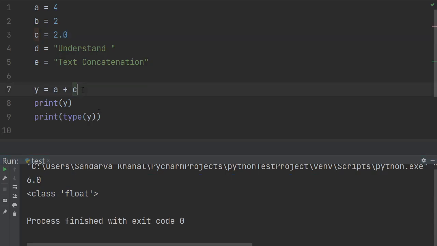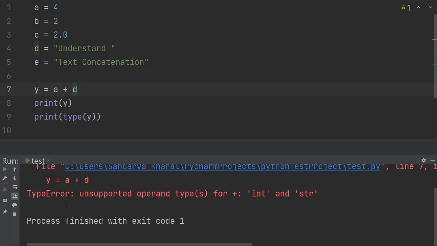So let's go one further and say what we would get when we add an integer plus a string data type. Let's say D, which is a string that says understanding. So here we're trying to add two different data types, integer and a string. And if we run that, we would get an error saying type error. It would clearly say integer and strings are unsupported with the addition operator.